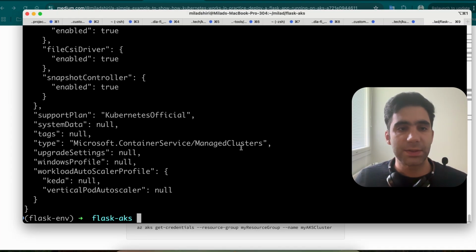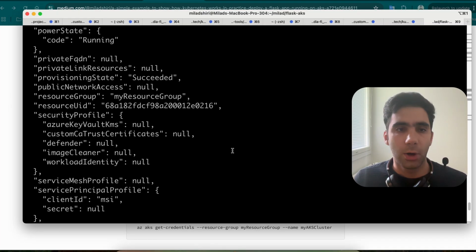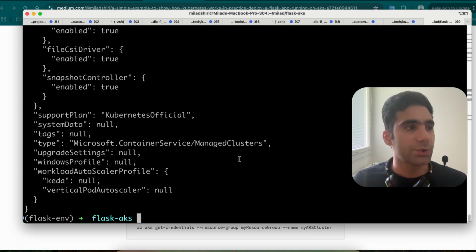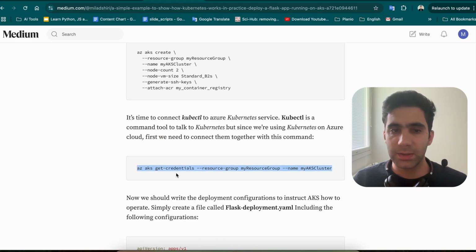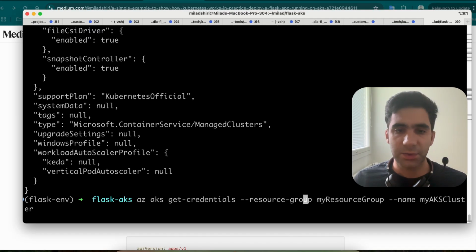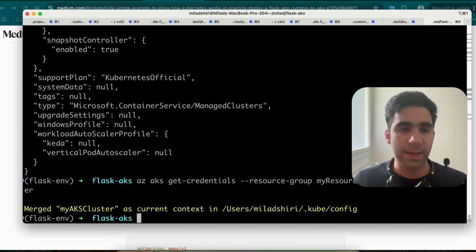After a couple of minutes, it's finally done, and now we have our cluster up there. Now it's time to connect kubectl to Azure Kubernetes Service. kubectl is a command tool to talk to Kubernetes, but since we're using Kubernetes on Azure Cloud, first we need to connect them together with this command. Let me take a look at the article here. So this is the command. It's quite simple. az aks get-credentials, define a resource group, and name the cluster you defined before. So it's going to be like this. Now kubectl has access to that.